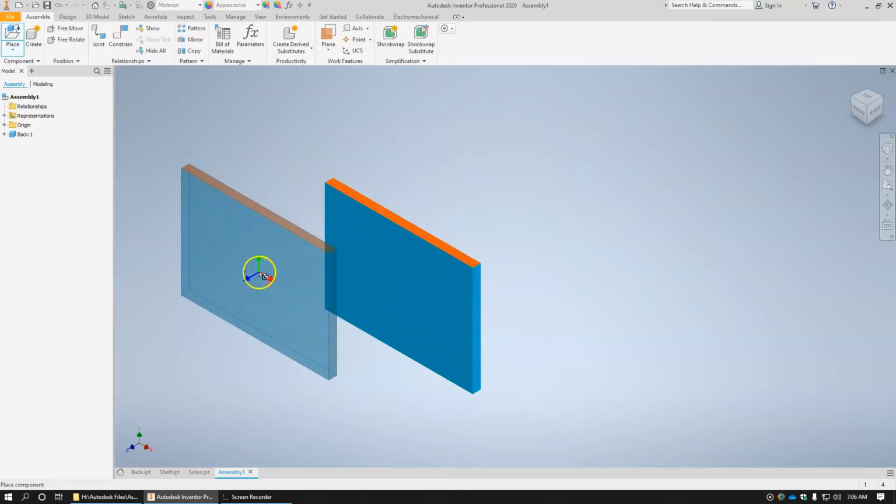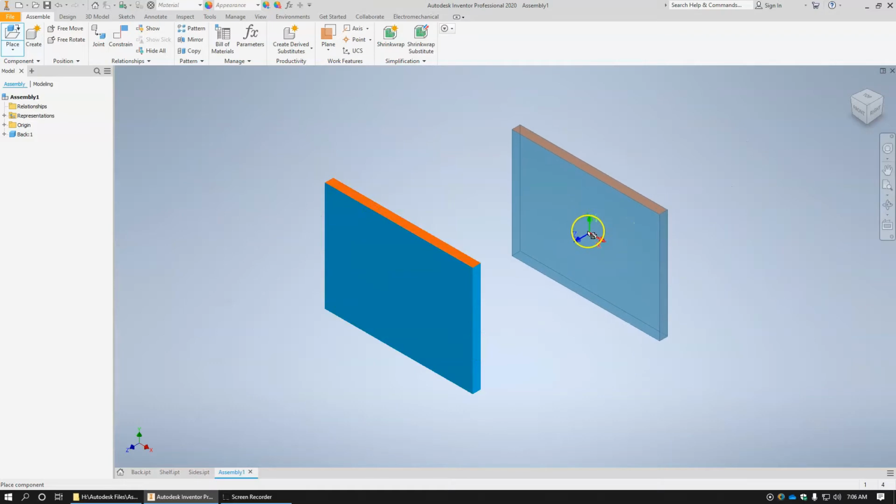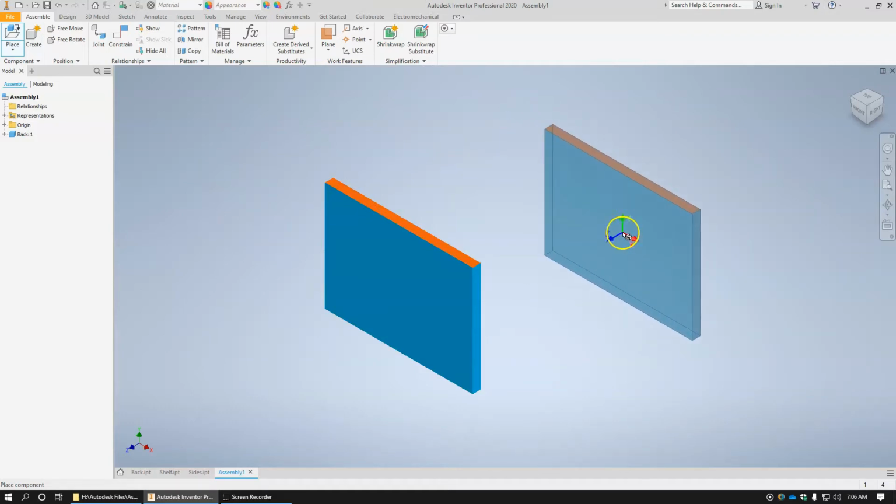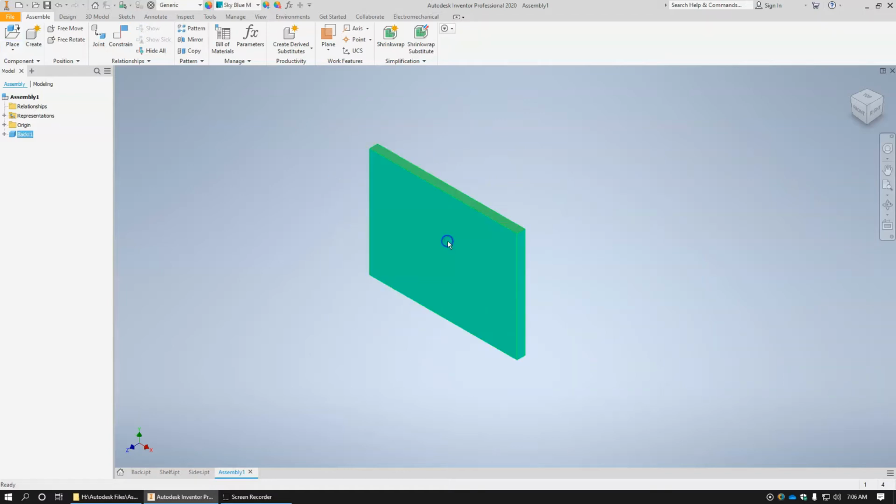I left click once, and it placed one in. I could keep placing more in by left clicking if I wanted to, but I don't need more. So I'm not going to click more. I'm just going to press escape. There's my one back piece.